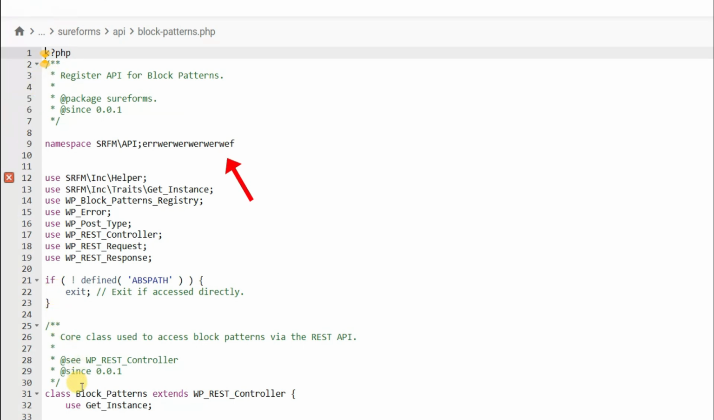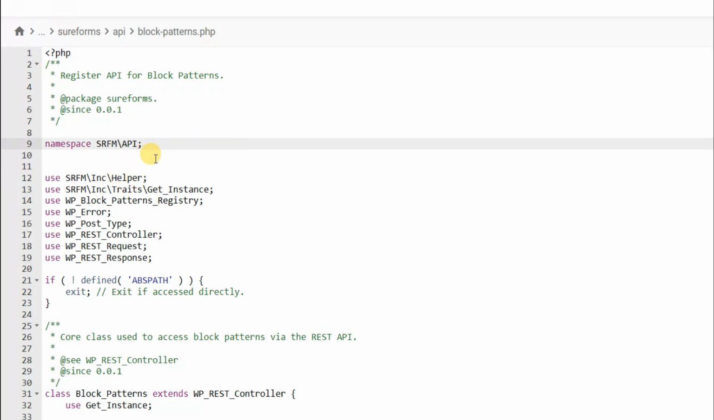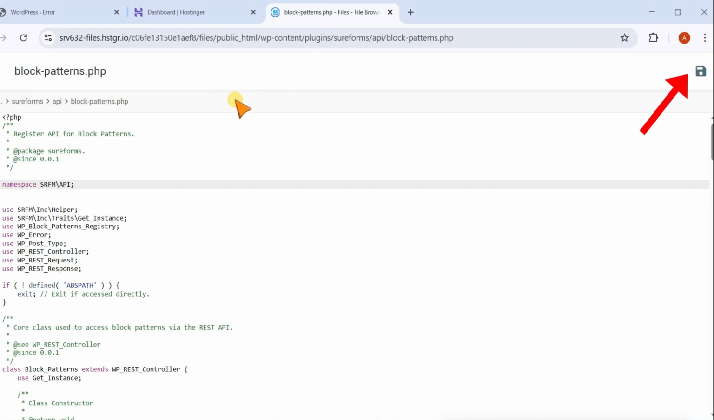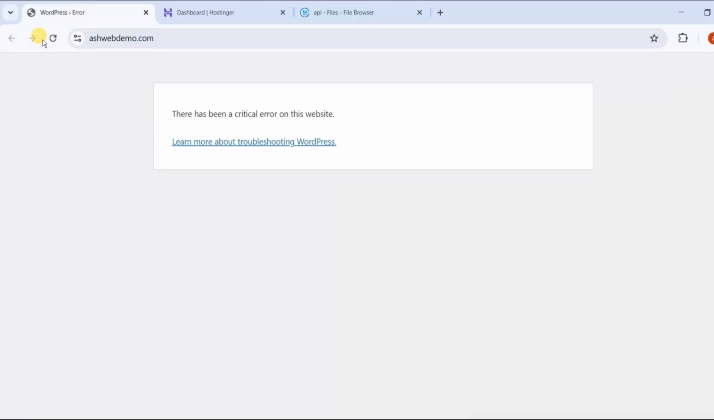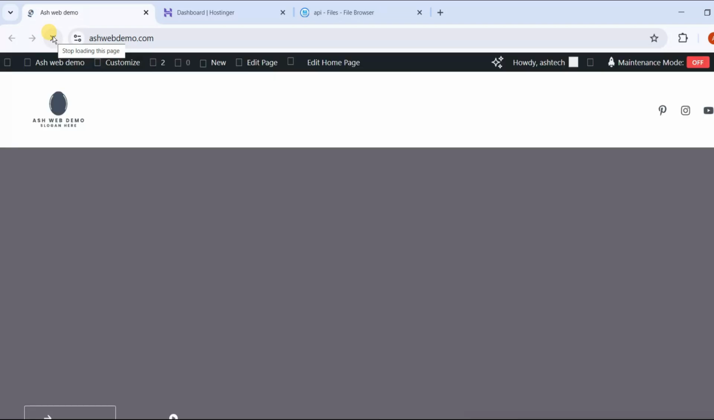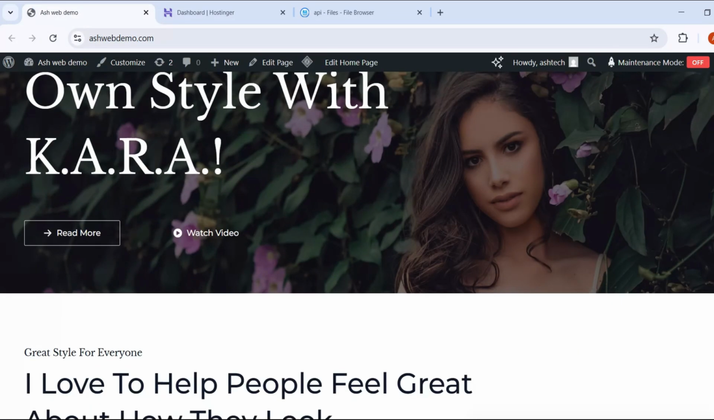Once it opens, find the problematic code, select and delete it. Then click Save. After that, go back to your website with the error and click Reload. As you can see, the issue has been resolved.